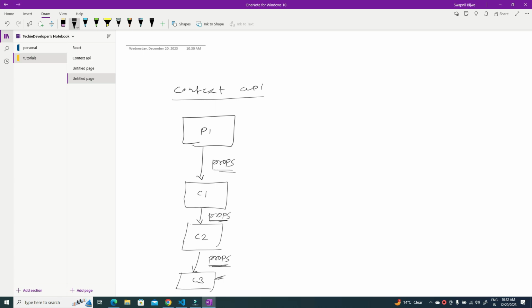So if we have multiple components in a tree-like structure, props is not a suitable option, because we have to pass through the multiple components. Even though this data is needed only for C3, it has to pass through all the child components, so it adds extra load on the application, extra work, and it is also difficult to maintain.